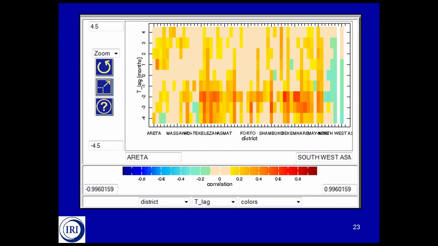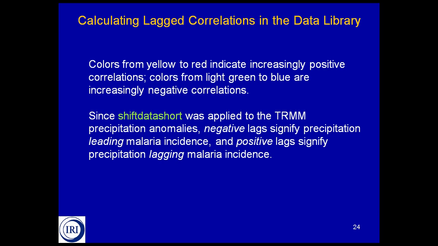In terms of the colors, the yellows, oranges, and reds indicate positive correlations, and the blues indicate negative correlations. And specifically, colors from yellow to red indicate increasingly positive correlations, and colors from light green to blue are increasingly negative correlations. And since shiftdata short was applied to the TRMM precipitation anomalies, the negative lags signify precipitation leading malaria incidence, and positive lags signify precipitation lagging malaria incidence.